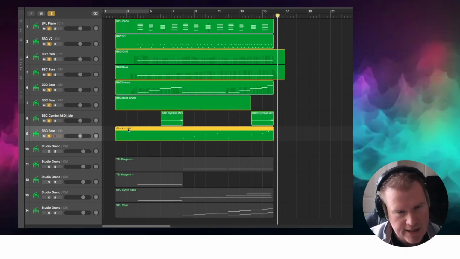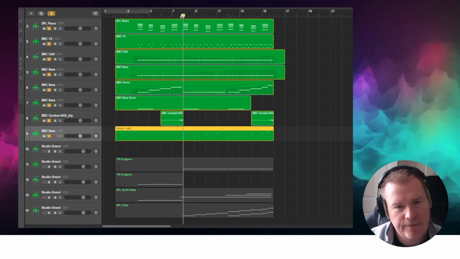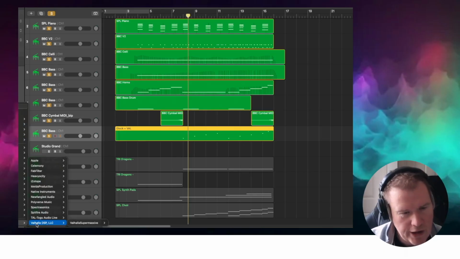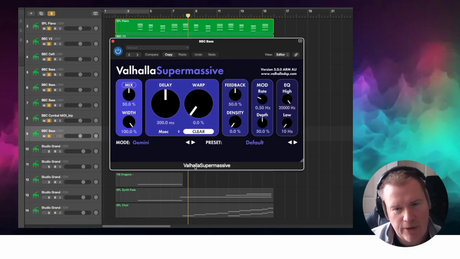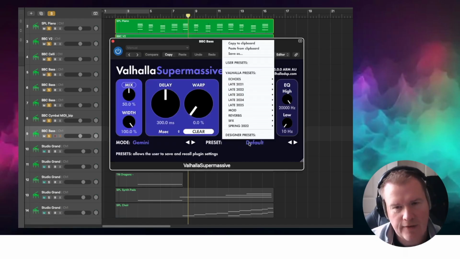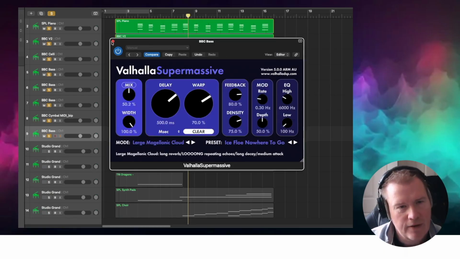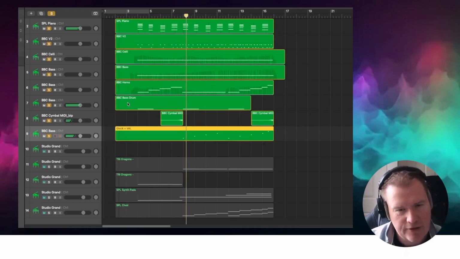Now this track name says plus Val because we popped Val on it, as in Valhalla. So that's an audio effect. We can collapse the more section. So an audio effect, it would be in your audio units, Valhalla Supermassive. When you open it up, we go to the preset, and it was a reverb C large, and it was Ice Flow Nowhere to Go. I don't think we changed any of the settings.